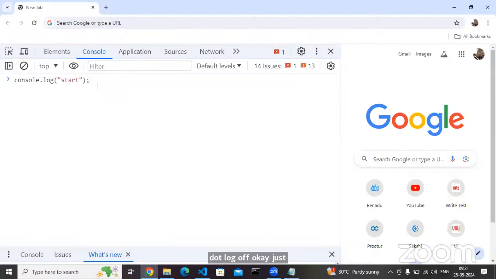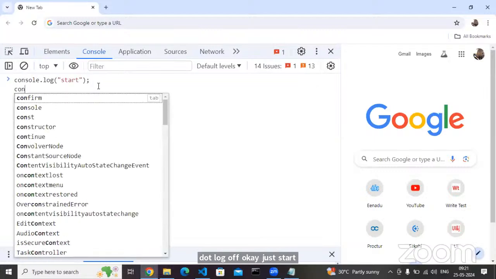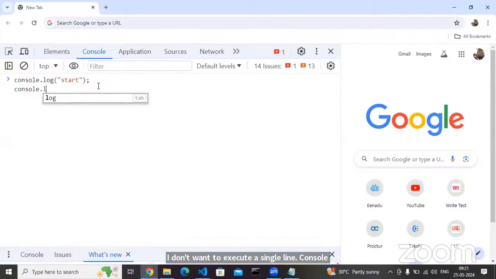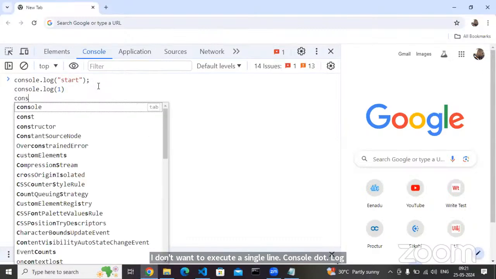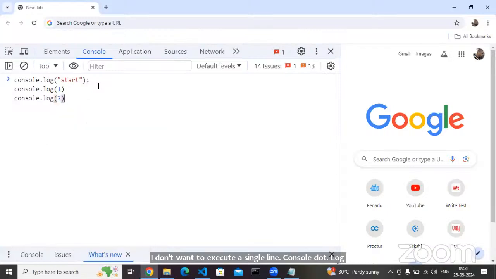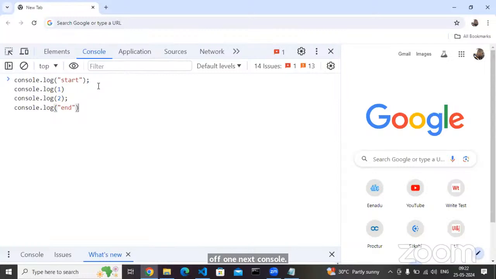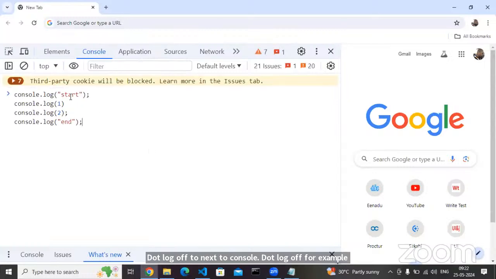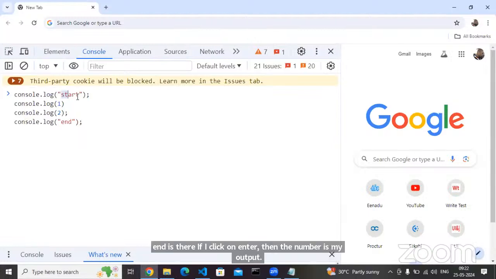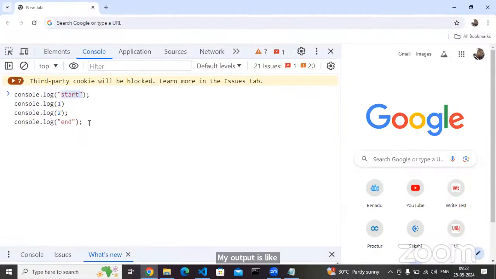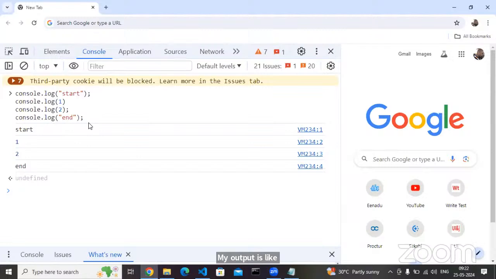I don't want to execute a single line. Console.log of 1. Next console.log of 2. Next console.log of, for example, end. If I click on enter, what is my output? My output is start, 1, 2, and end. This is the output or not?